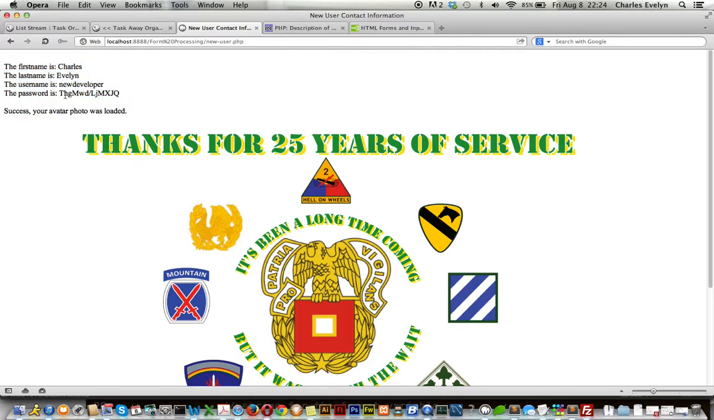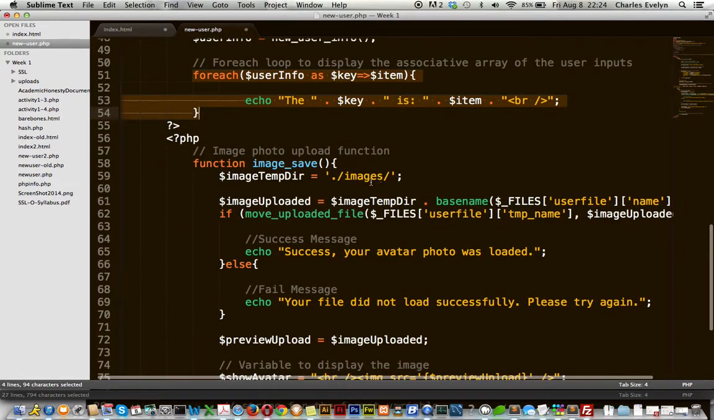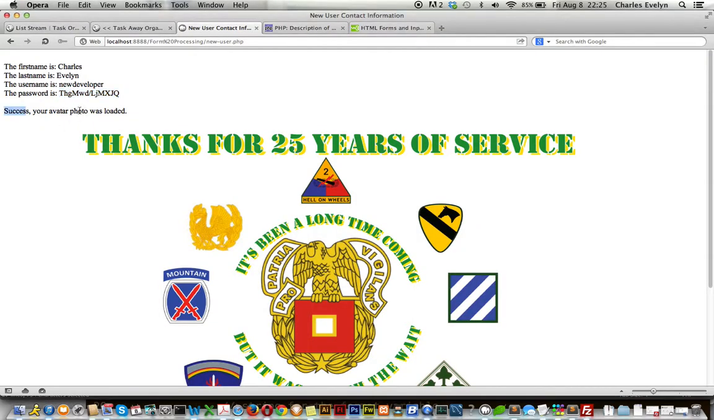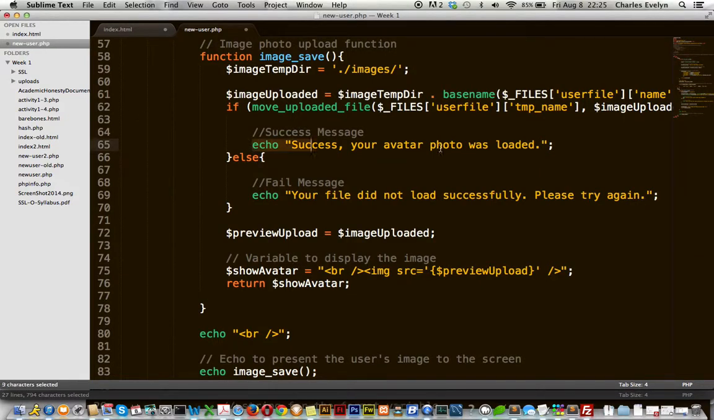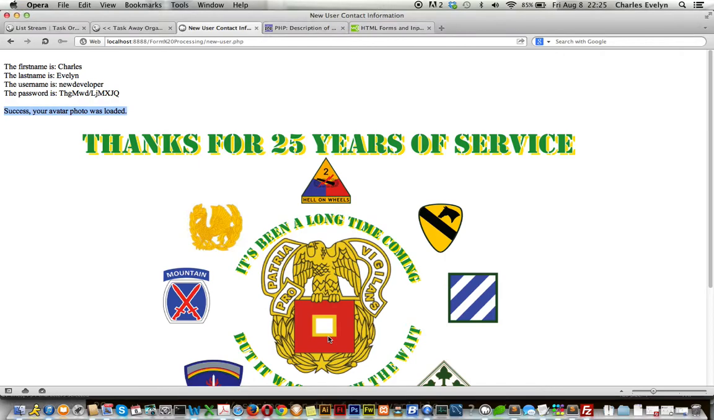And this is the salted and hashed password. And then the image is pulled in here, using the files variable, the associative array for the files variable. You can see the success message that's listed here. Of course, there's no fail because the image did load, and then it echoes back out the image itself here, and this is the image.